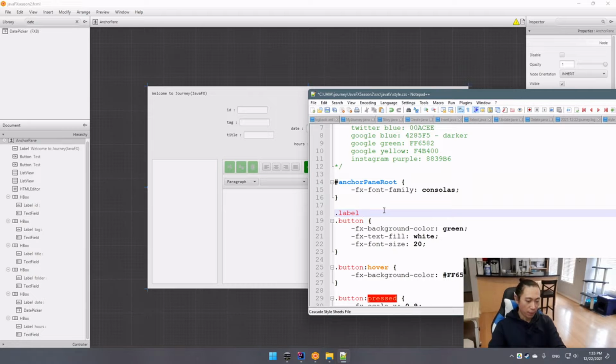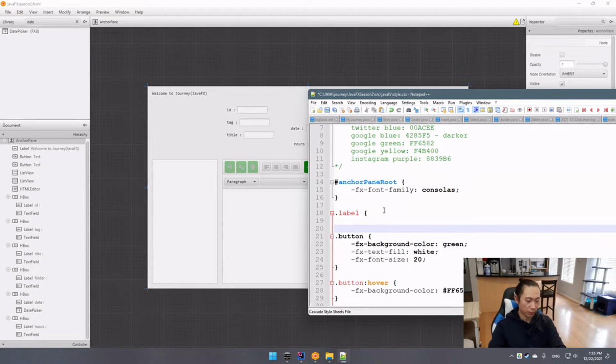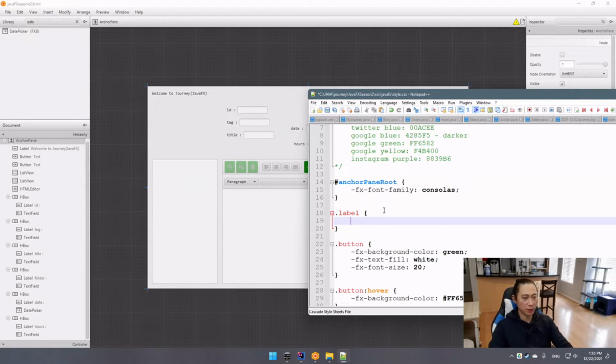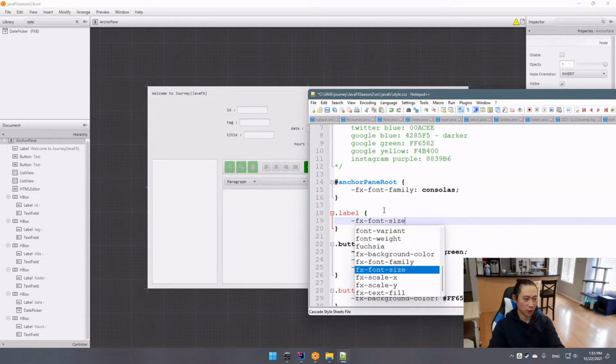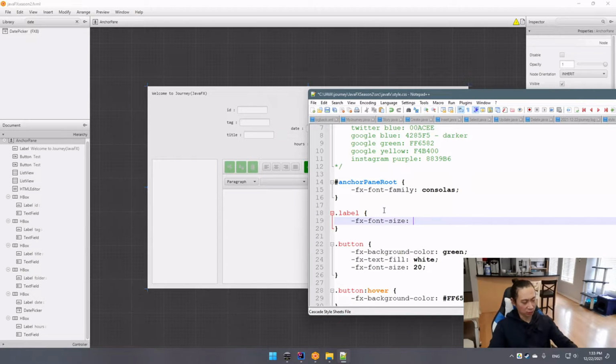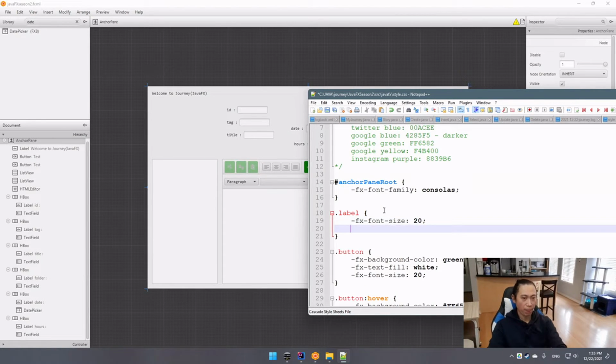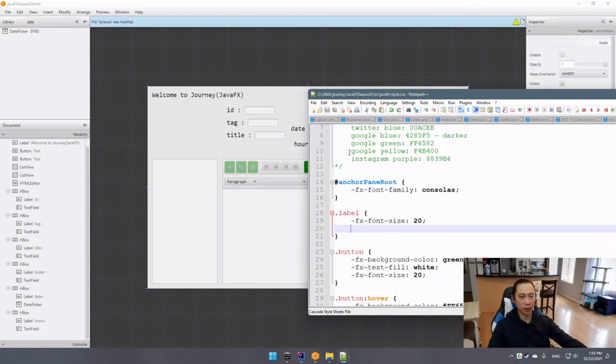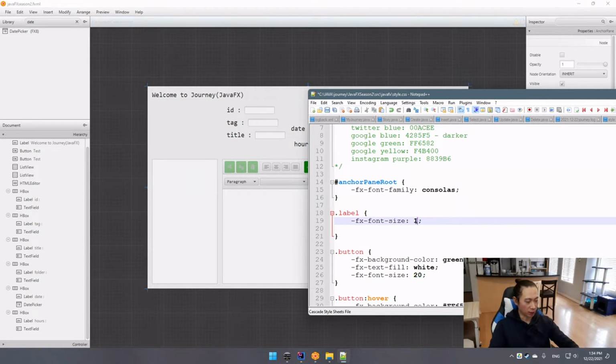Let's say label. Yeah, give it some space. What do we want to change? Let's say the size, right? FX font size. Let's give it, I don't know, say 20. Do a save. All right, they all become bigger. I think 20 is too big. Let's say 15.